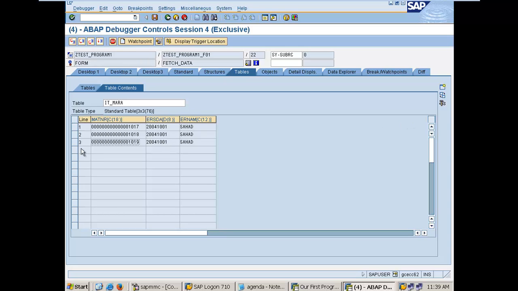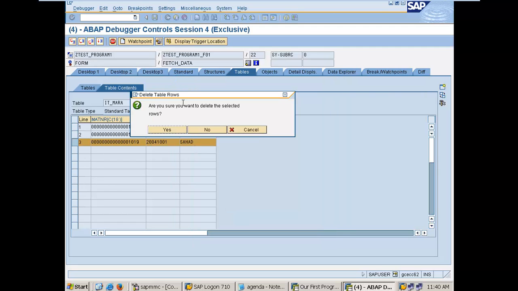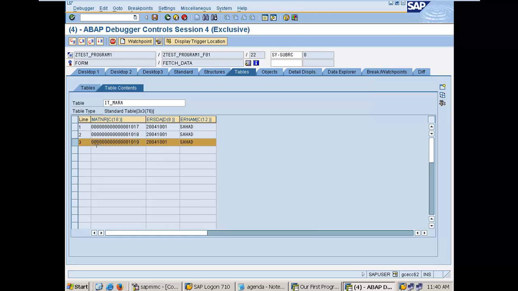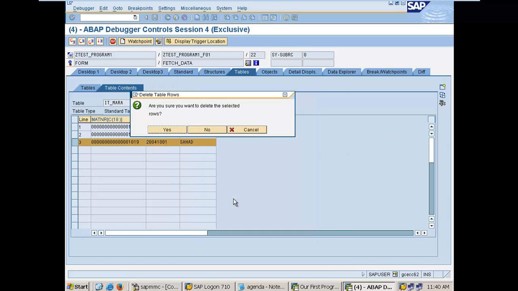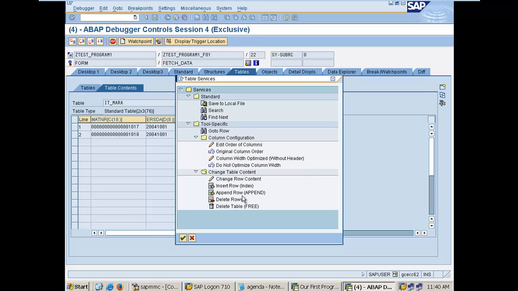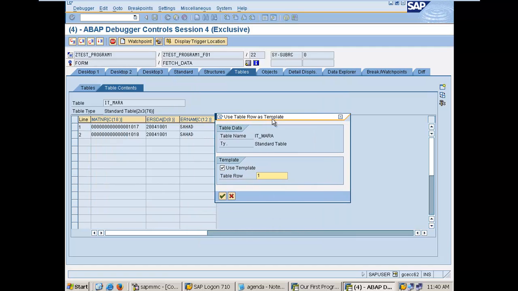Now at runtime, system gives me a facility to delete any record. Go here, click on the tools. I can delete a row. Before that, I'll copy this data line for demo purposes. Click this one, delete this one. Yes. Now system also gives me a facility to append a new row. So it tells you at which line you want to insert.